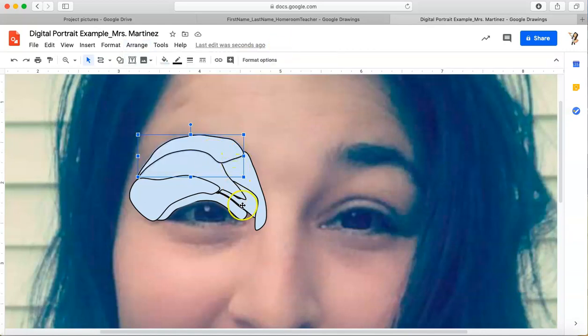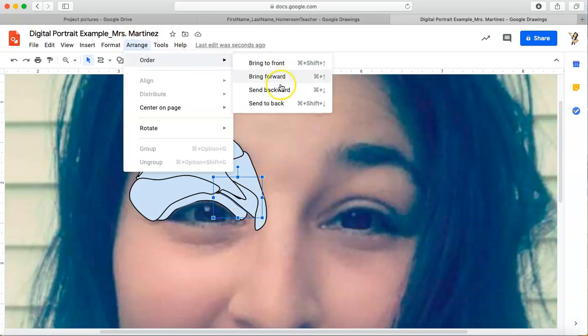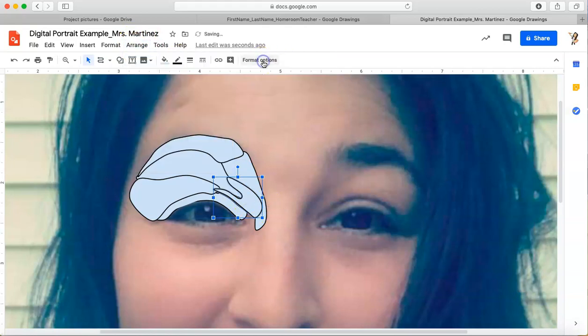Again, this is something that you just need to practice. And the longer you practice, the better you'll get at it. So I've selected this shape right here, click arrange, order. I'm going to bring to front, okay, and that's about where I'm going to leave my eyes. Nobody's portrait will look the same. We will all have different shapes.